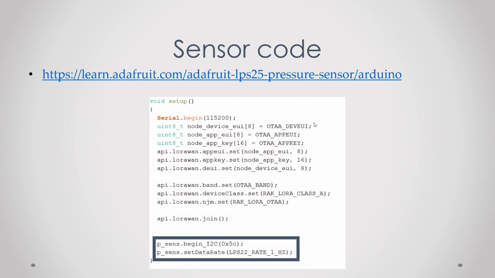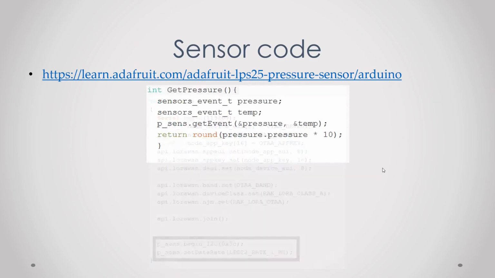Then in the setup, this is basically all the same as we did in the last episode, so you don't have to touch this. Then we start the serial line with this address and set the polling rate of the sensor at 1 Hz. Then we create a function to get the pressure. So we just use sensor_event.t and then pressure, and then the same for temperature. Then we get the pressure and the temperature, and we return the pressure, but we multiply it by 10 and then we round it to get the correct value.